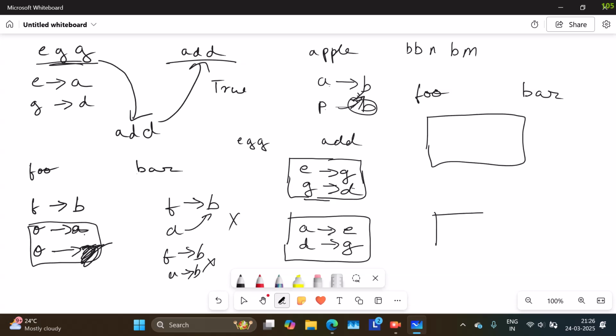So same thing, what we do, the map is empty. This is one map, this is another map. Now map is empty. F you map to B. Okay, now this map is empty. B maps to F. Now okay, now B is mapping to F.